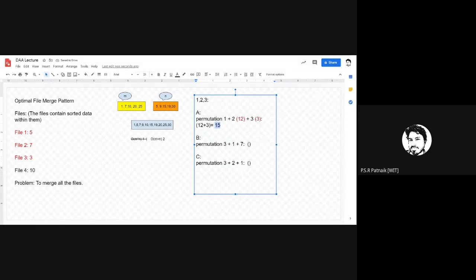So the total operations required to merge file 1, 2, 3 in order: first file is merged with the second file, you get one combined file, and now this combined file is merged with the remaining file, which is the third file.